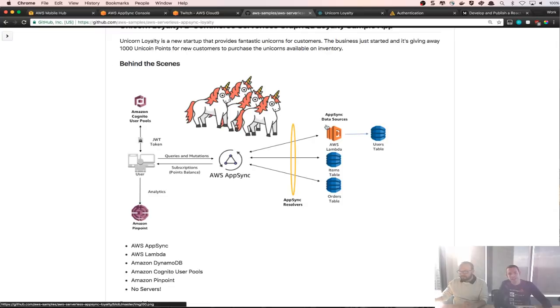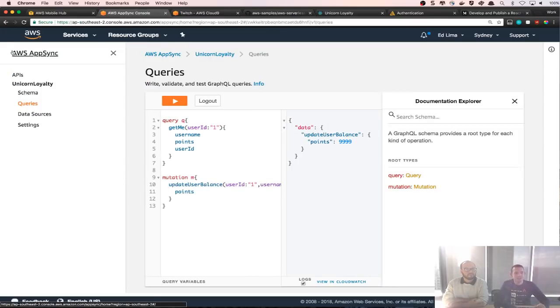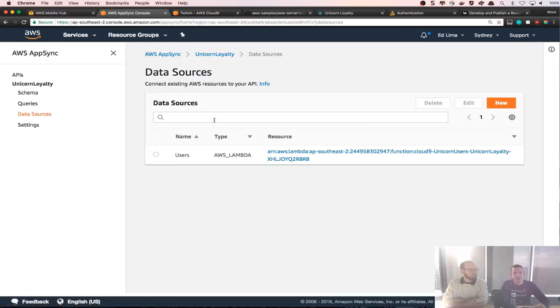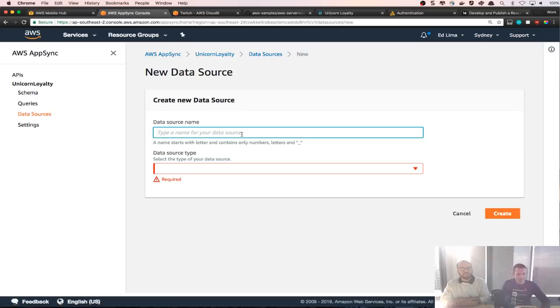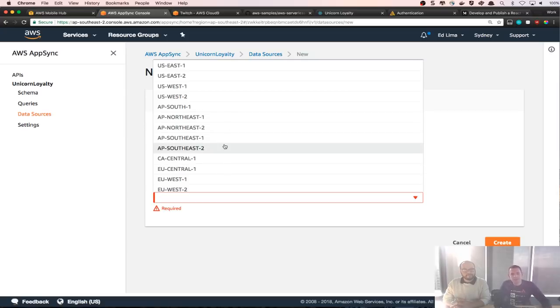We have here a Lambda function logic, AppSync, getting validated tokens and validated users and sending that data to DynamoDB. Okay. So now we need to actually have our unicorns, right? Okay. So let's start that way. First of all, let's add our DynamoDB table. That DynamoDB table is the one we created using SAM, right? Yes. Cool. So now we're going straight to Dynamo.